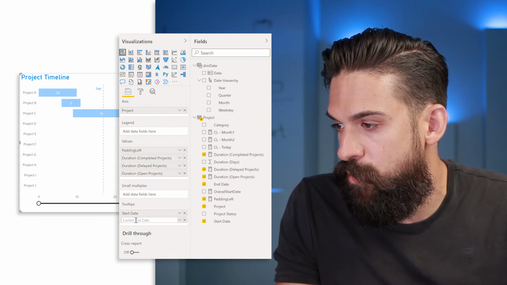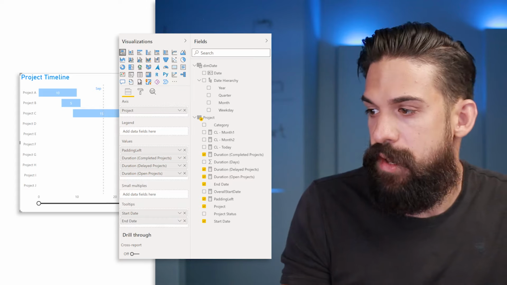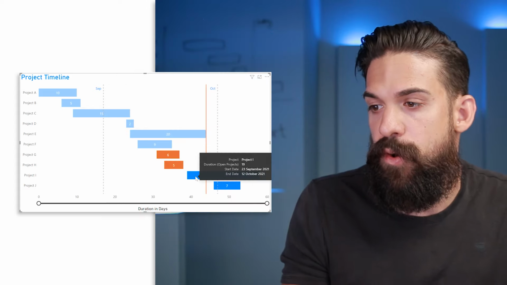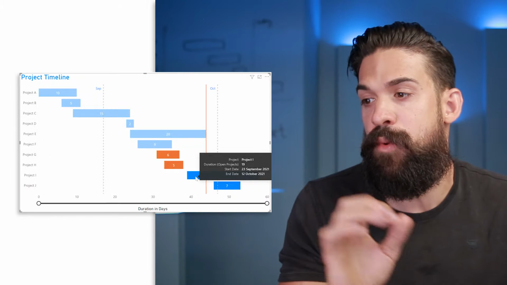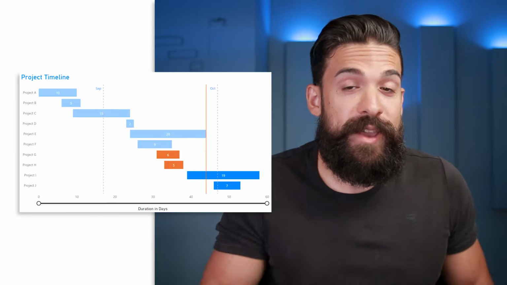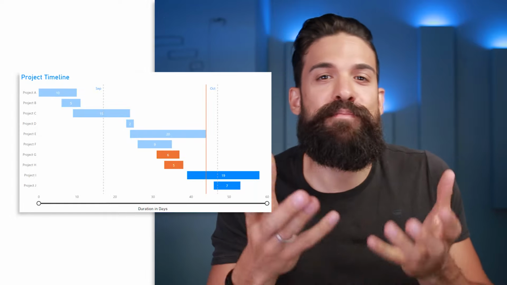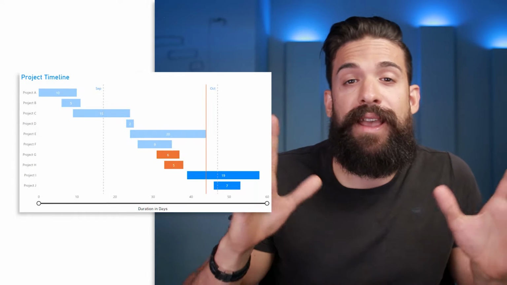And here we want to rename it so that we don't have earliest. And now if we hover over one of the bars, you see the start and ending date, the duration, and the name of the project. And that's how you can create a Gantt chart using the native bar chart visual, so without having to touch any custom visuals.